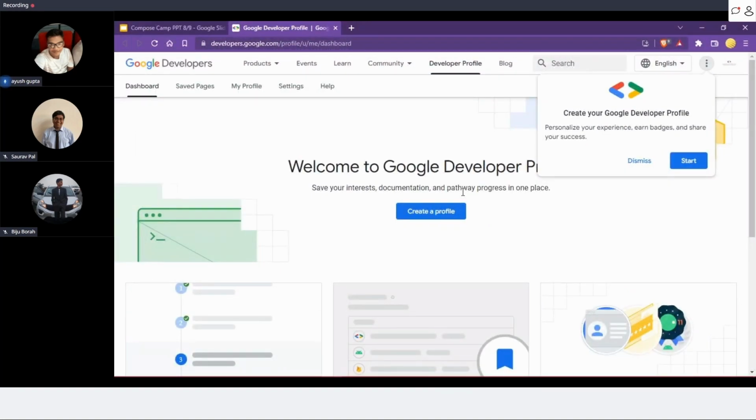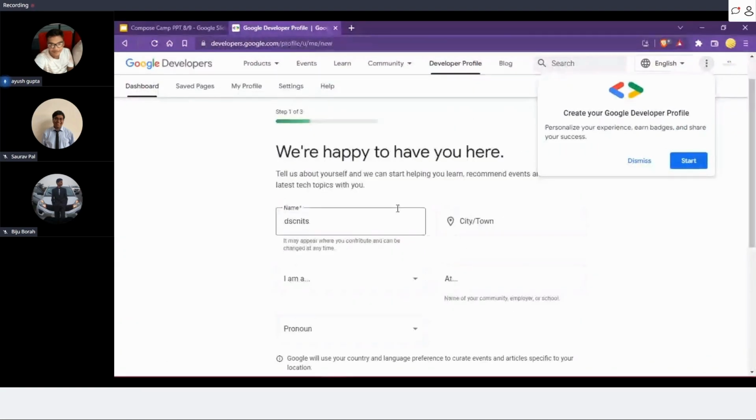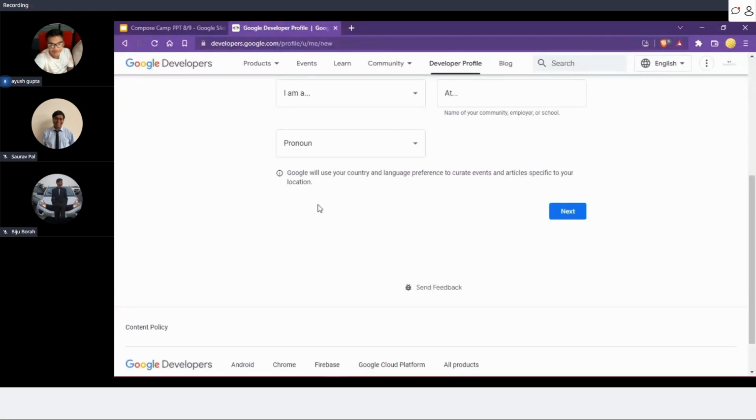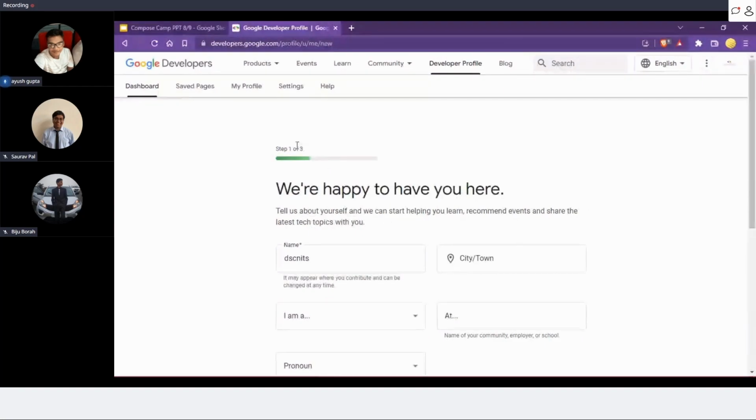So when you create the profile, it will ask you to fill out forms like your name and interests. It will just ask you some basic questions. You can just try it out. So you will fill up your personal details, but in the end, you'll go to that profile. When you click on my profile, you need to showcase that this has to be a public profile.